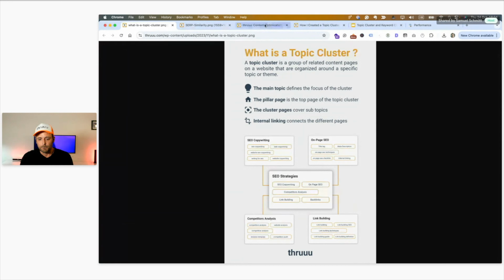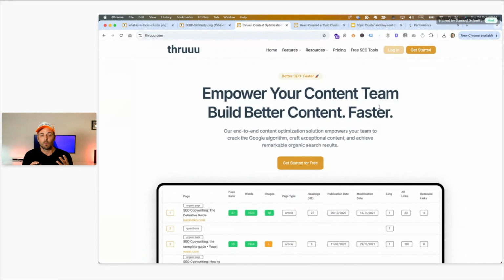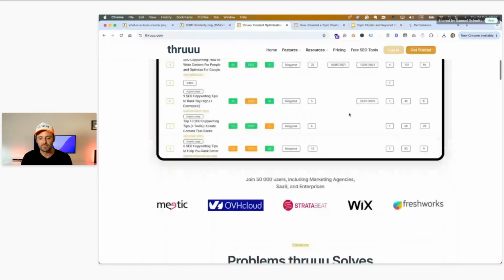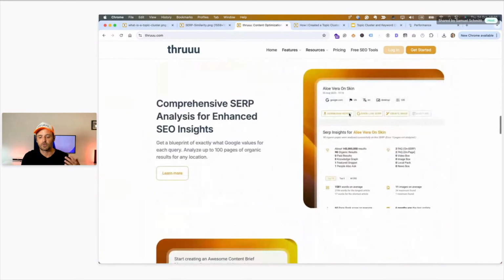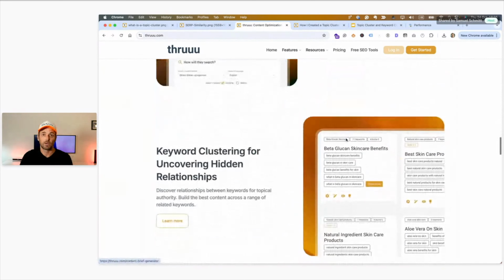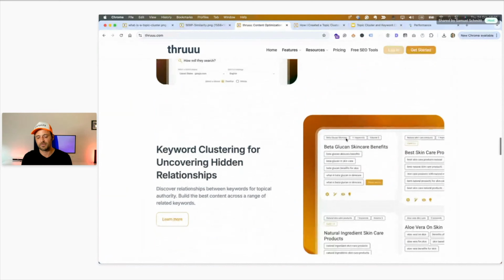So if you don't know Through yet, well, I'm the founder of Through. I created this solution 5 years ago. And the aim of Through is to help content teams build better content. There are several features. Today we'll focus on a specific one, which is the keyword clustering / topic cluster feature. But Through can help you to understand your competitors, analyze the SERP, create content briefs, cluster keywords, and also optimize existing content.